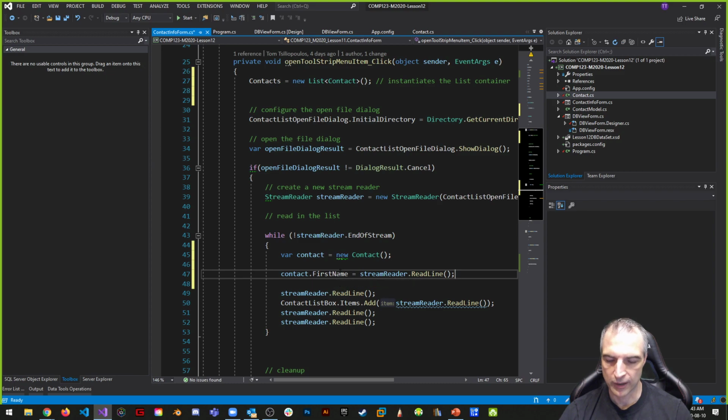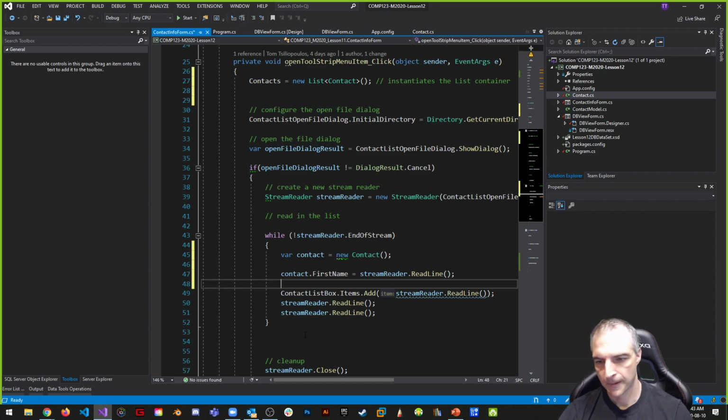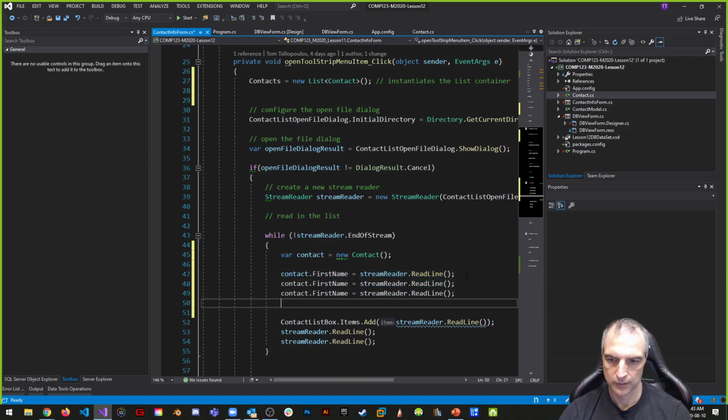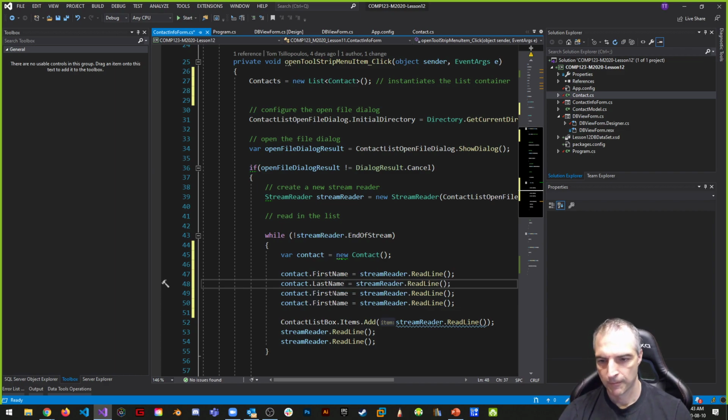Okay, so I'm just configuring it this way. I'm not simplifying it. So this is no longer required because I'm going to read it the way it is. And then the same thing goes for the other ones. So I'm just going to copy paste these really quickly. And this will be last name. And this will be email address. And this will be contact number.